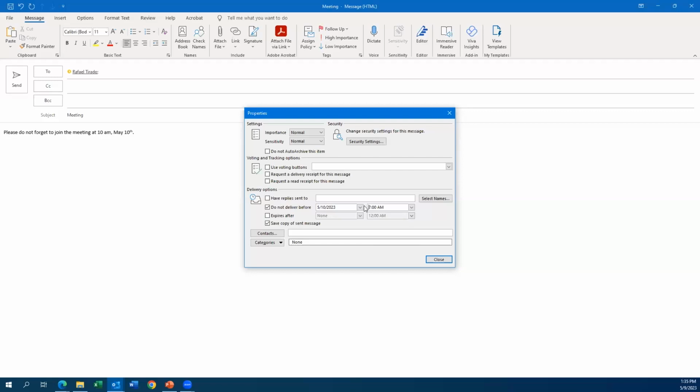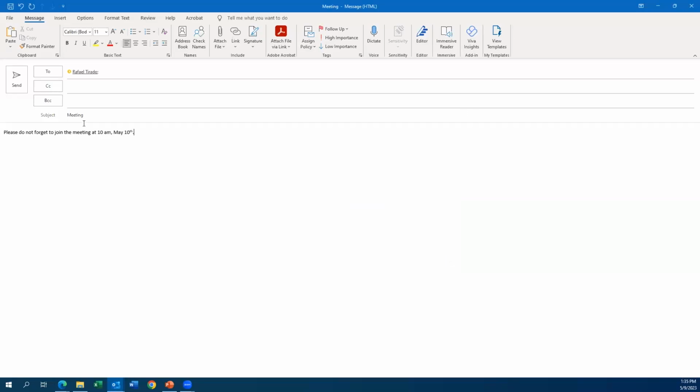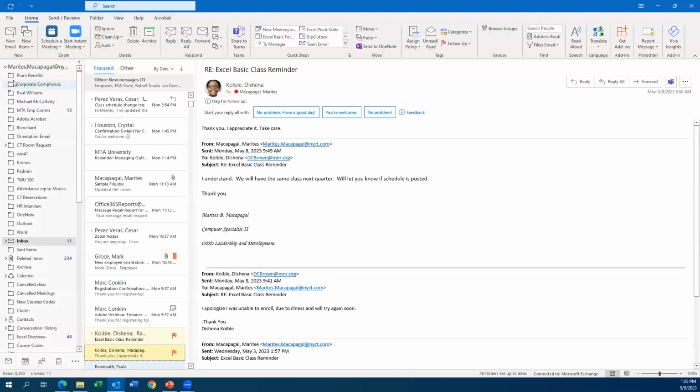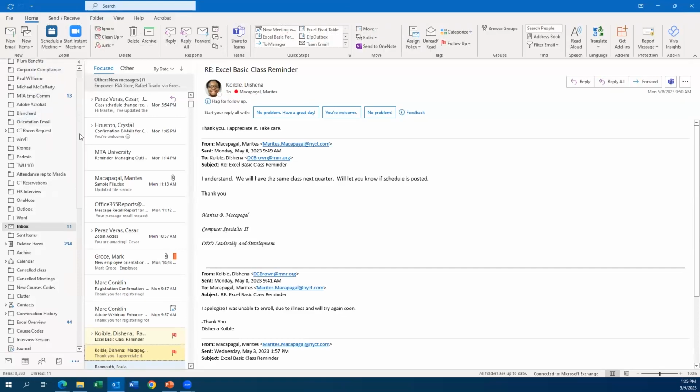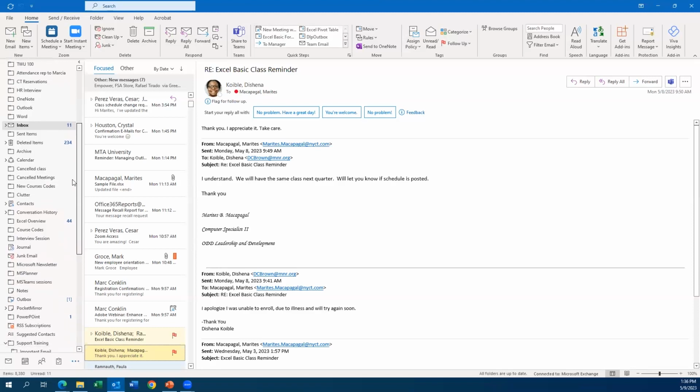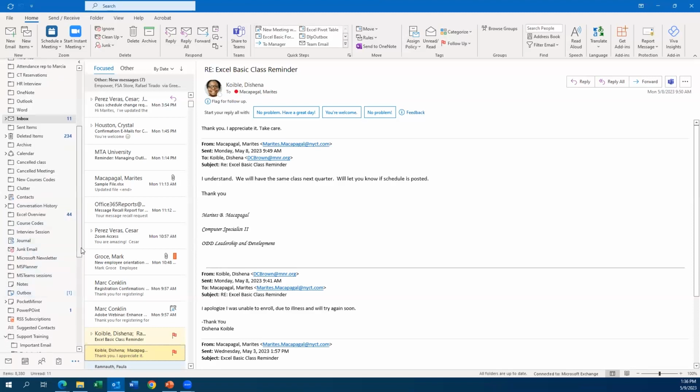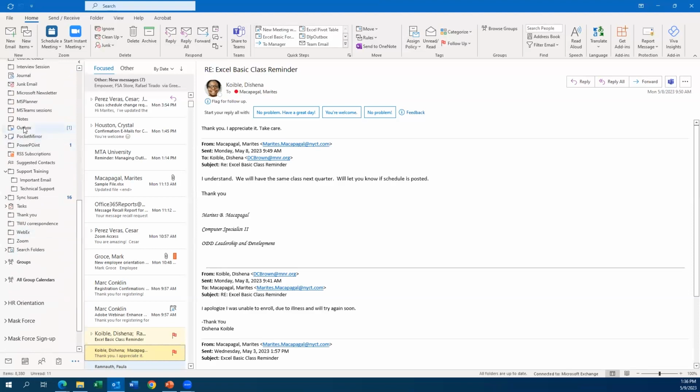That is how you delay the delivery of your message, right? So you make sure you put a check mark on do not deliver before, then you select the date and the time before you simply click on close. And when you do that and you click on send, that message should actually be in your outbox. So on your left, let's take a look. I should have my outbox right there. You see outbox? Let me just navigate to it. You see outbox right there?